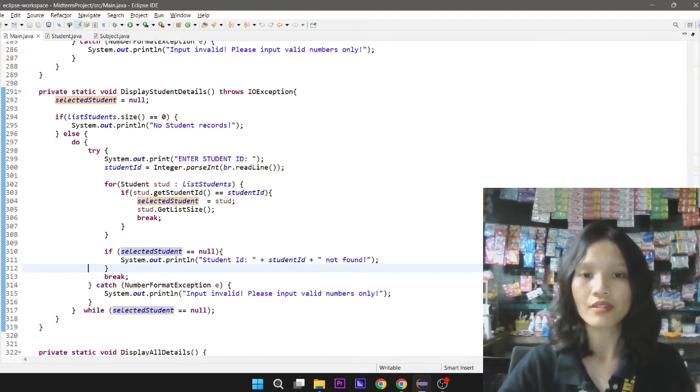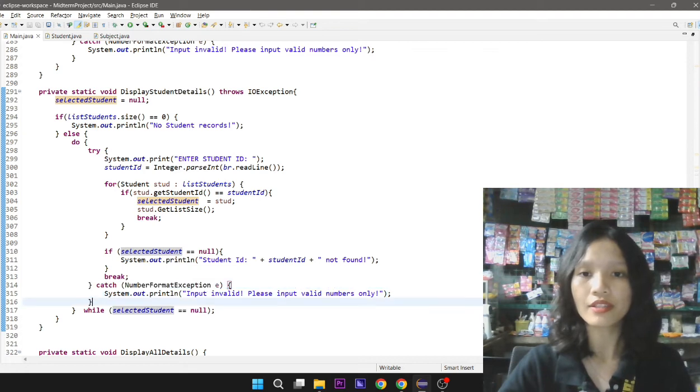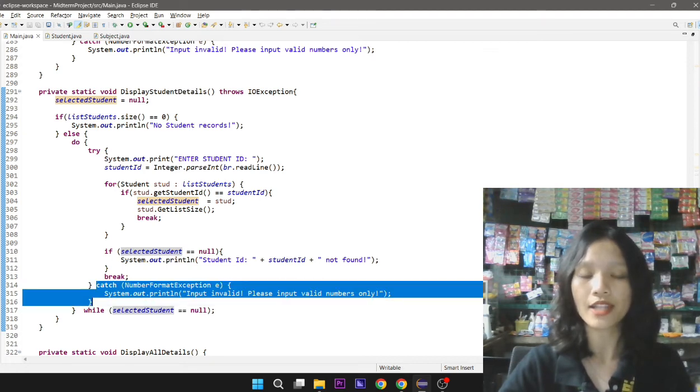System.out.println inside the parameter, "input invalid, please input valid numbers only". The user can only input numbers, not letters.